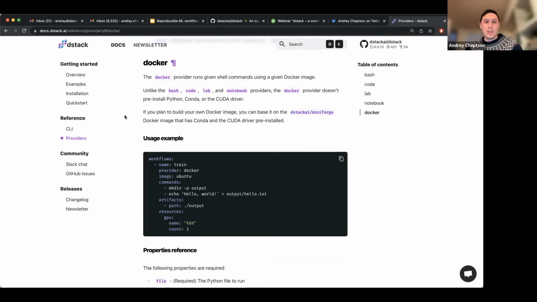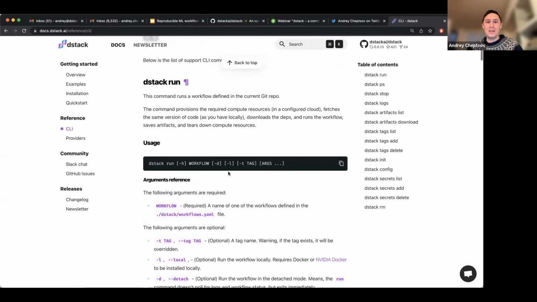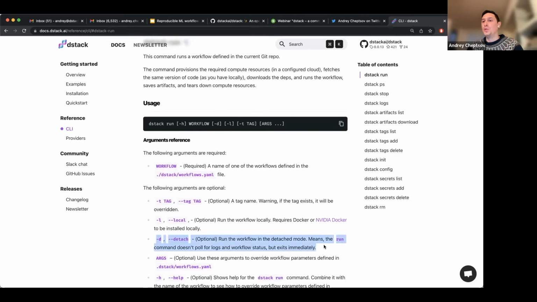But as you see here, we also have the CLI reference page, which is useful when you want to learn what commands are there and what parameters they support, because there's a lot of things, right? The most interesting is, of course, run, because this is what you use most of the time. You run your workflow, you can run it in the detached mode, and then you won't see the output artifacts immediately, but you'll be able to see them using the dstack logs command.